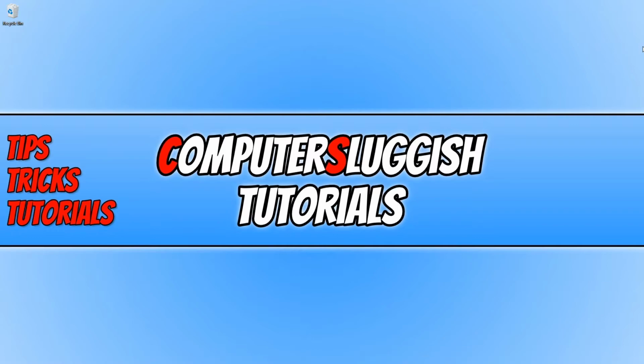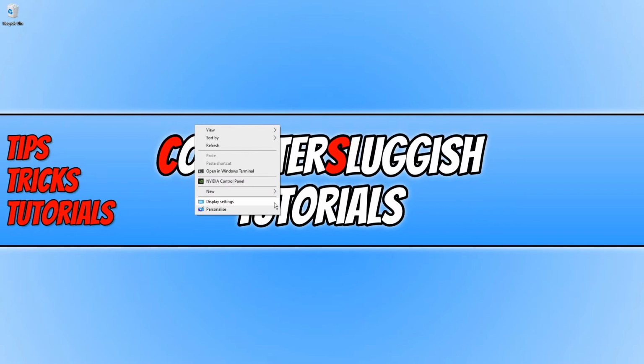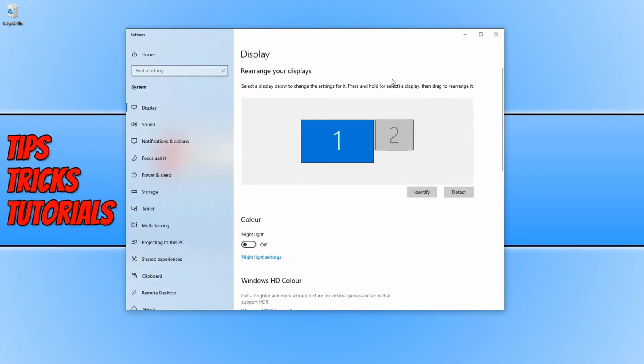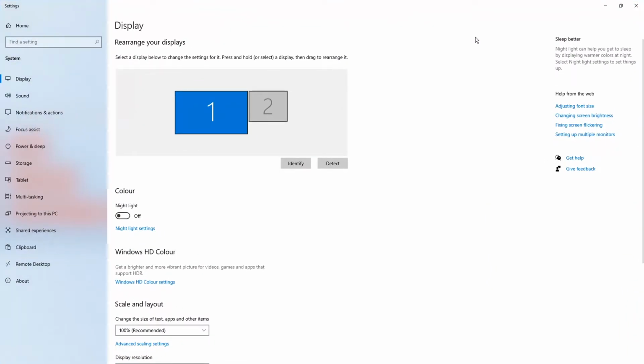Once you have plugged in your second monitor, you now need to right click on your desktop and then click on Display Settings. I'm just going to maximize this screen for a second. As you can see, I have two displays under Rearrange Your Displays. I have 1 and 2, which is correct. I currently have two monitors plugged into my PC, but the second monitor is giving me a no signal error.